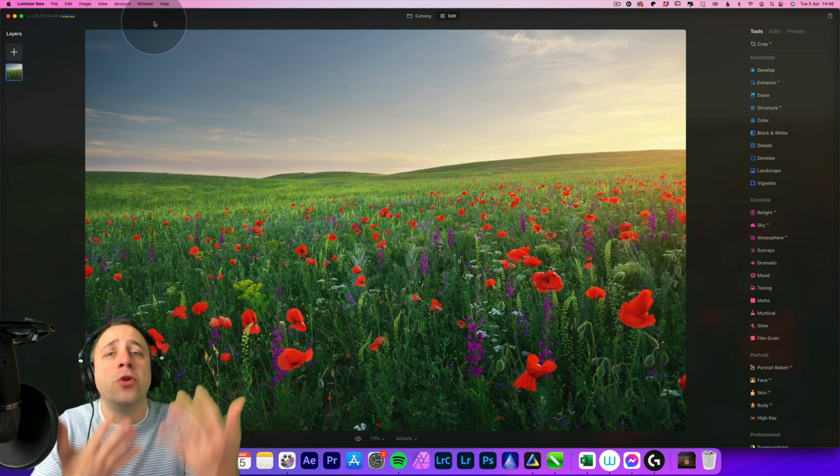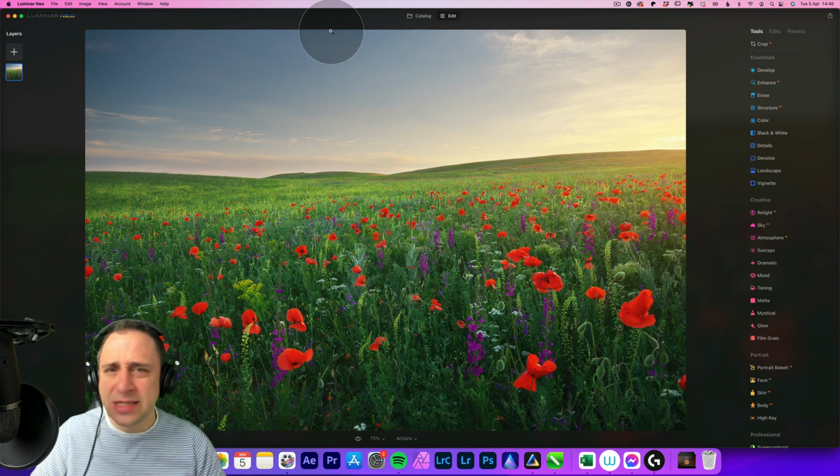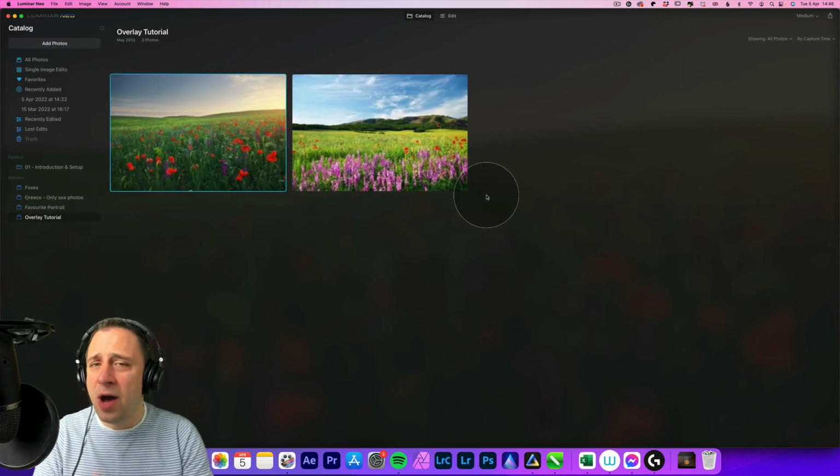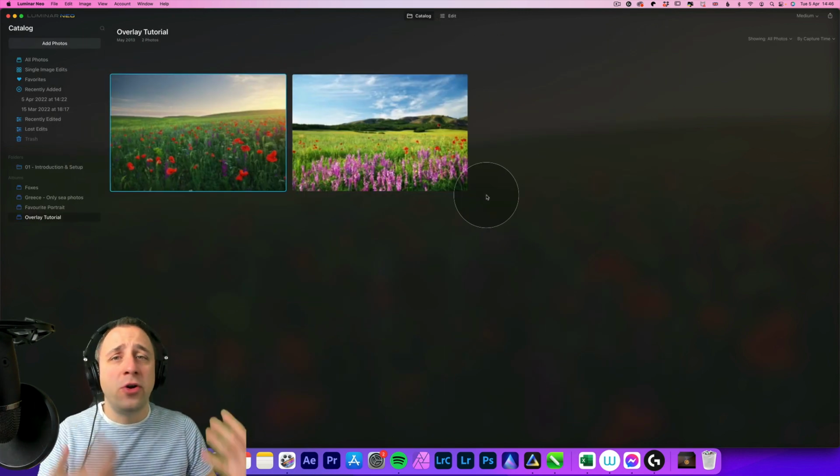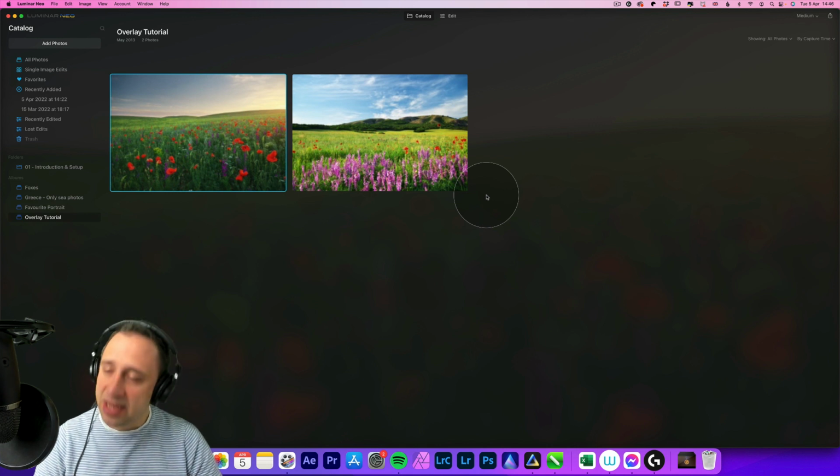Now, first of all, you want to import your overlays in Luminar NEO. So let's start from the beginning. This is where you start. You are in your library module and you want to, first of all, bring your overlays in. So how to do it?